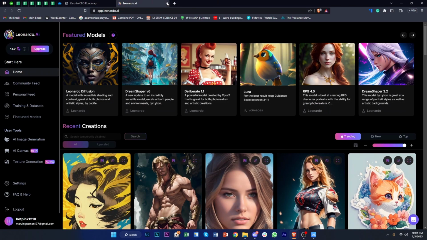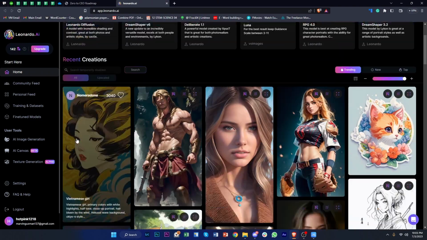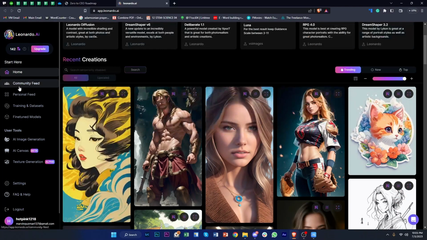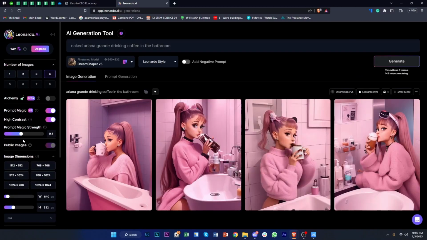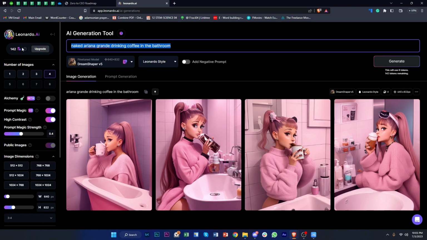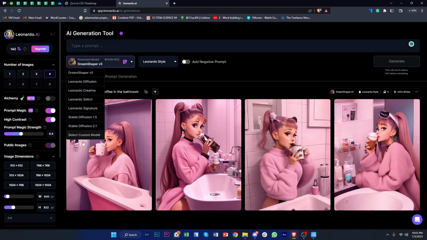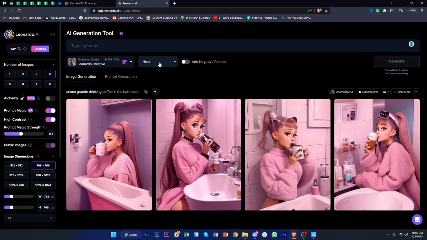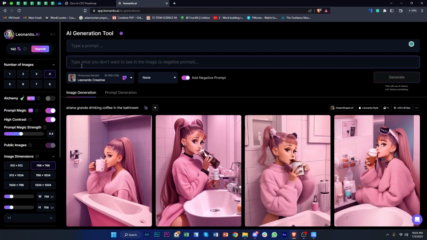As you see here, if you want to go ahead and create your own images on Leonardo AI, all we need to do is to go ahead, of course, and tap right here on AI Image Generation. And then from here, all we need to do next is to basically search for a prompt or type a prompt. So all we need to do is to go ahead and choose the preferred style. You could go ahead choose a custom model, choose Leonardo Creative if you want, and also choose a style right here.